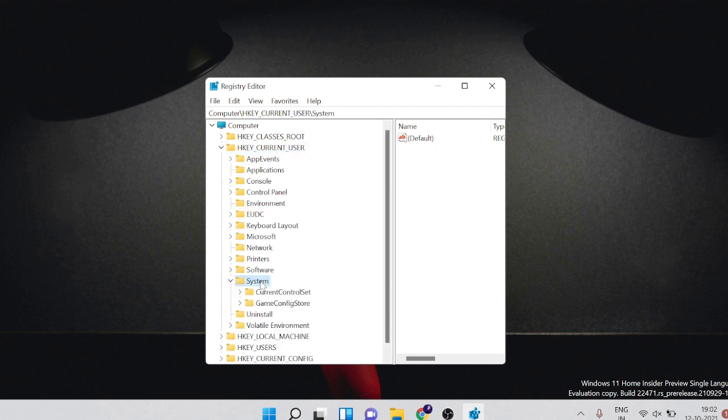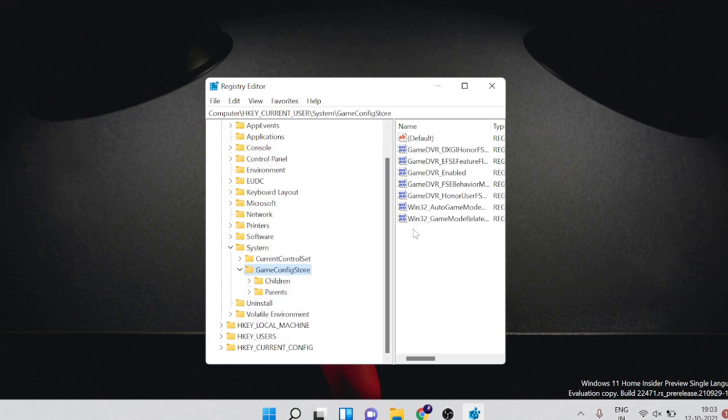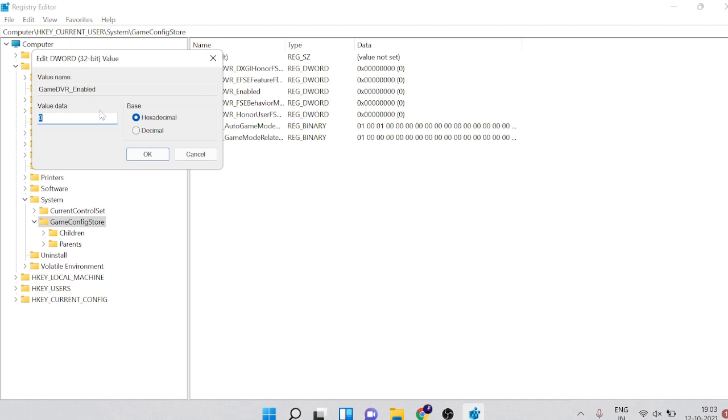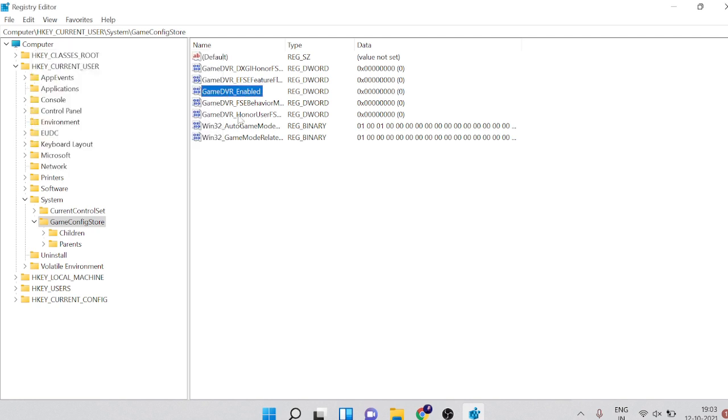Okay, so on second option you will see HKEY_CURRENT_USER, double click on it. Here click on System, then on GameConfigStore, and then on the right, let me just expand the screen. And now here you will see GameDVR_Enabled. Okay, so just make a double click on it, and here you will find the value 1. So you need to change the value to 0. Okay, once done, click on OK.